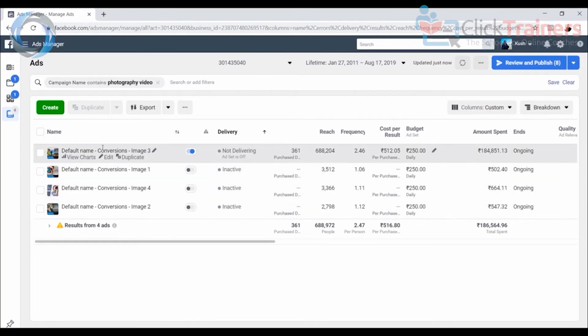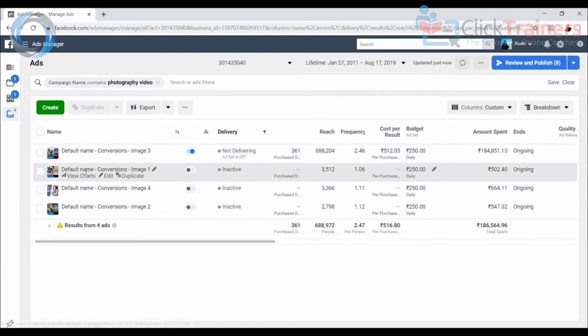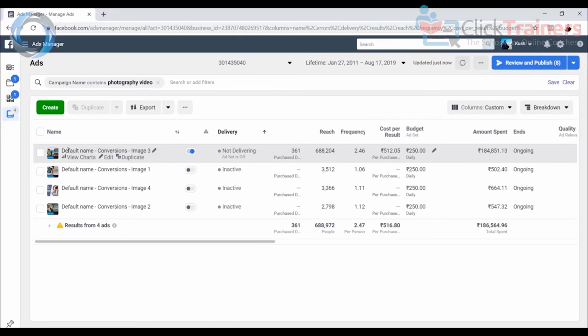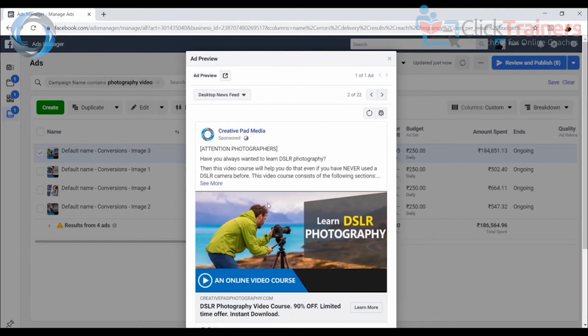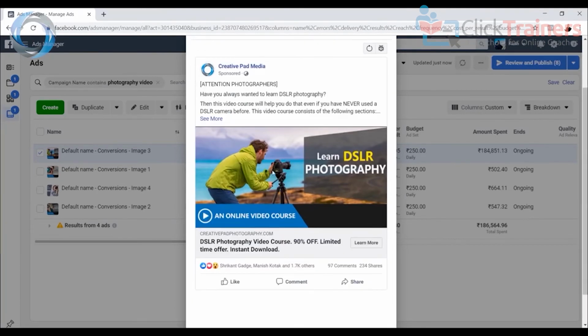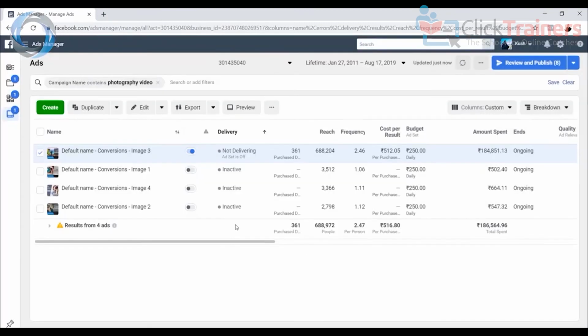The one which worked the best was this one, which gave me all the 361 sales. If I just click on this and show you the preview of my ad, this is how my ad looked. This particular image with a man holding the camera in this landscape scenario worked the best for me. You can see the headline, the image, and the text that I wrote here, and this was what worked for me. You can see that all these are switched off and this one is on, but that does not matter because I've already switched off the campaign.